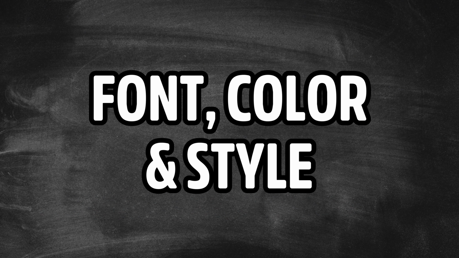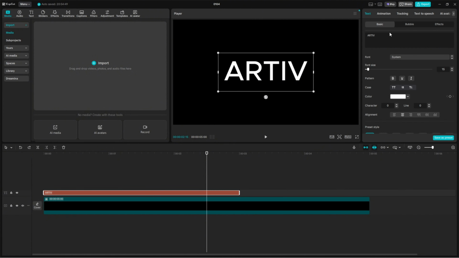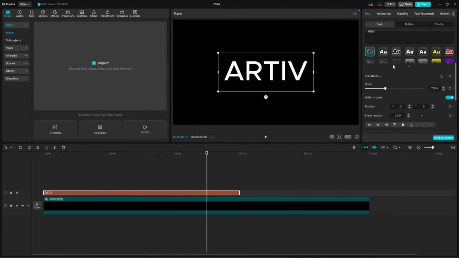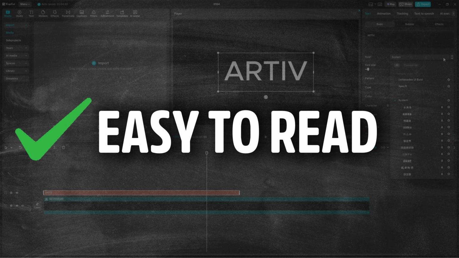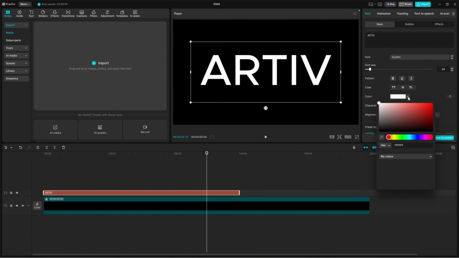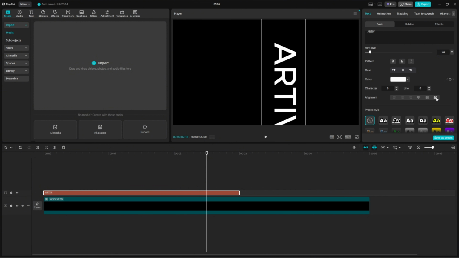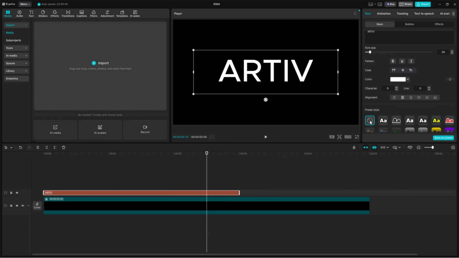Font, color, and style. Now let's customize the text. Select the text layer and you'll see options for font size and color. Choose a font that is easy to read. Avoid using too many different fonts in one video. You can also change the text color and add simple styling like bold or outline if needed. Keep it clean and readable.